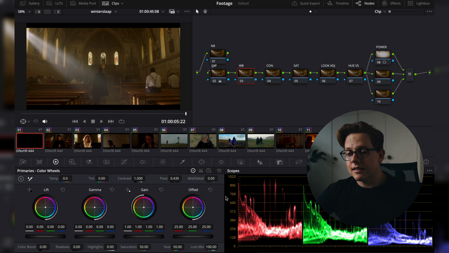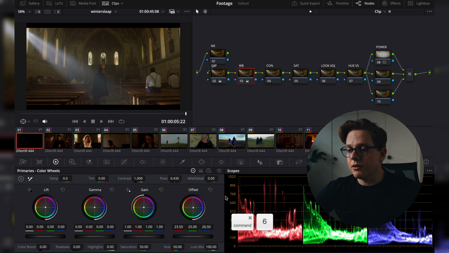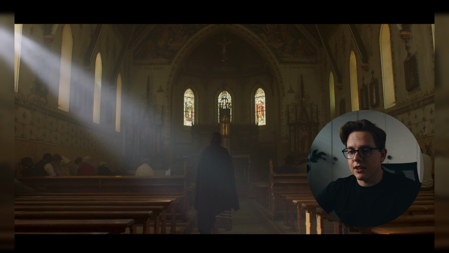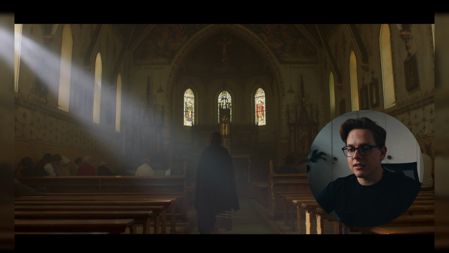Let's go to our white balance, and now I am going to hold down my command or control, which is going to enable my half printer light, and I'm going to pull down in the red channel, pull up in the blue channel just slightly like this, and you can see the effect it's having over there. If I use 9 to turn on and off that node, 9 is going to enable or disable that node. So that's kind of where we started. That's where we are now in terms of white balance. If I go back a node, that's where we were exposure wise, and that's where we are now.